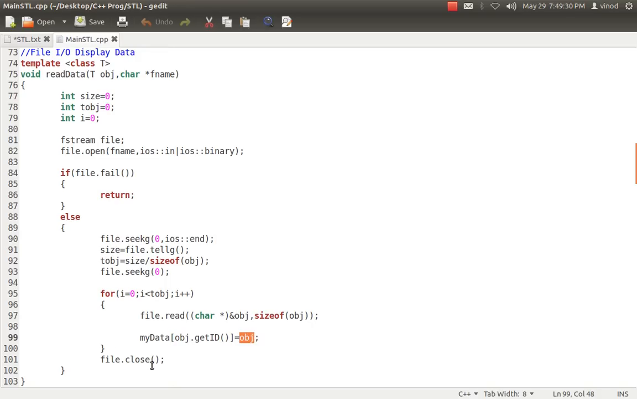So this loop will rotate as many times as the data stored in the file. Suppose the file has 5 objects, it will read each object. The first object is read, get its roll number, store it as a key into the container, and in front of the key, store this value as an object. Because in the container I have specified my key and value types as integer and student.